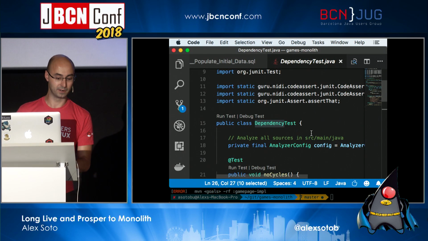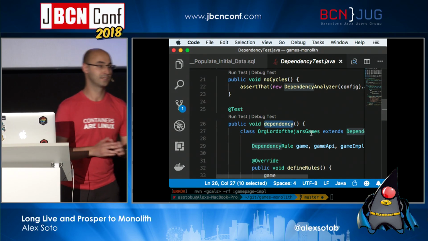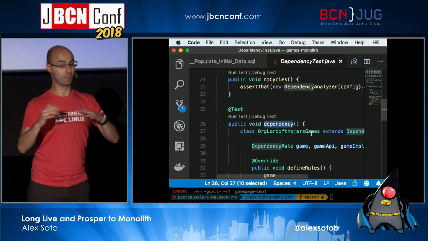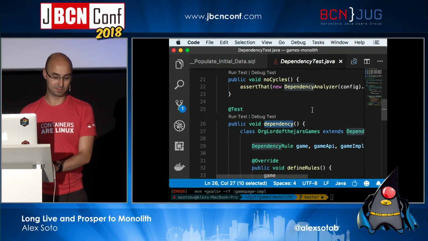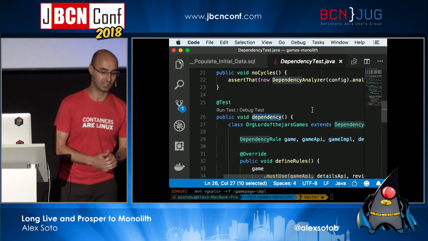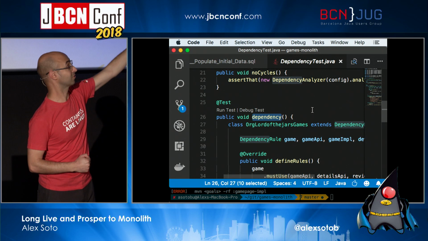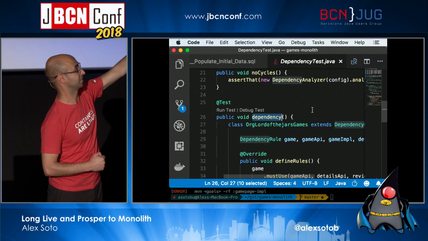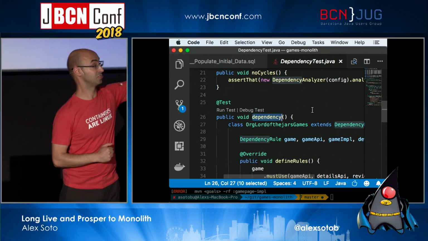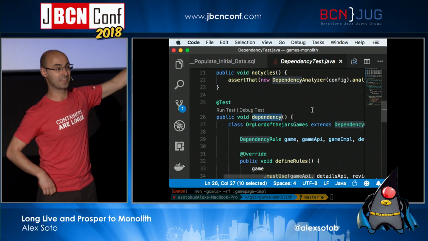Because what I'm doing here is analyzing code and asserting that no module can talk with other modules. And it seems a really strange test, but you see that it's really easy. You see that I create a test called dependency, and I have a class called Lord of the Jars Games. What you need to think about this is that this is a package, org.lordofthejars.games, right? This is how I identify a package.